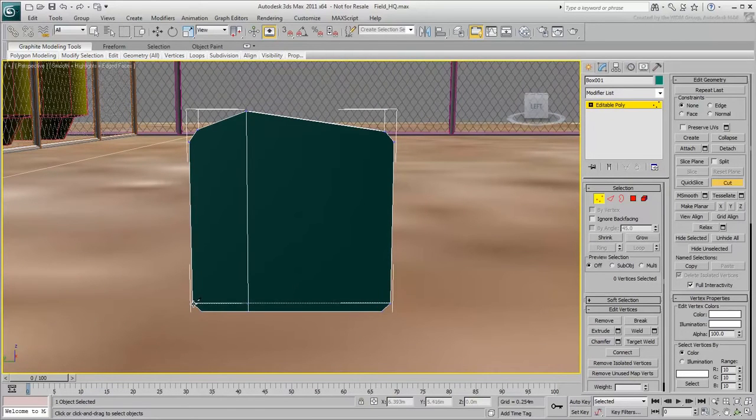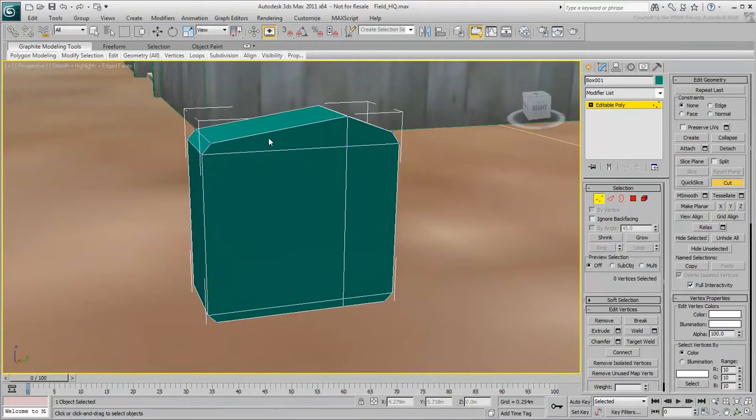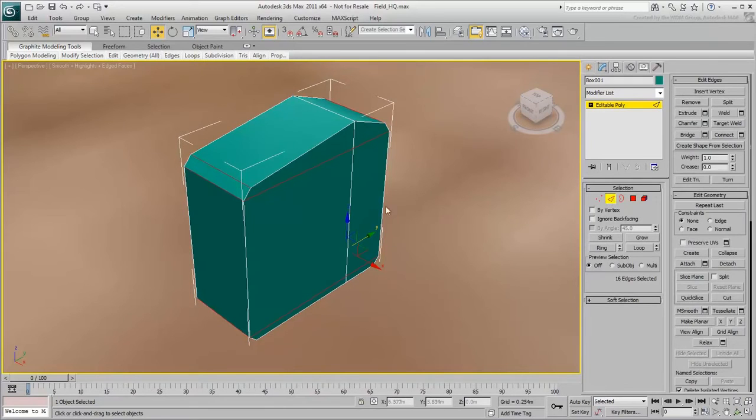As you work, remember you can press Escape at any time to cancel. When you're done, exit Cut mode. To create the spout, prepare this polygon for more divisions. Select the Edge sub-object level, select this horizontal edge, and click Ring. Click Connect to create another edge loop.